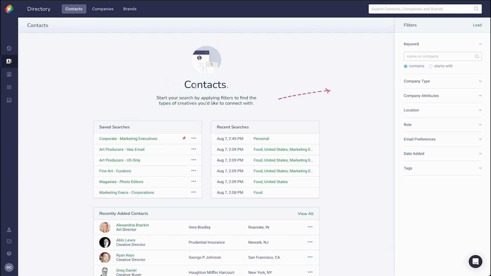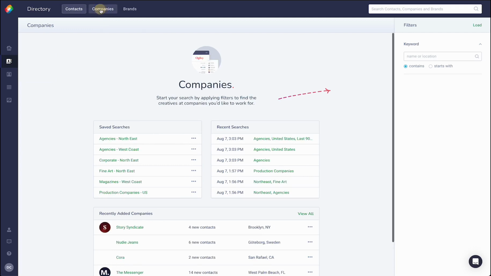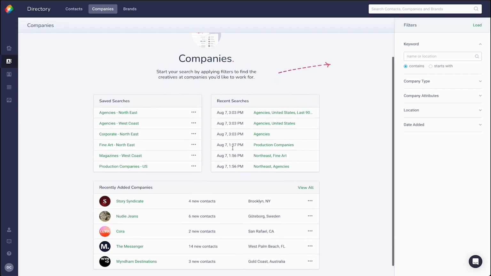From here, we're going to click on companies at the top of the screen, and that'll drop us into the company directory dashboard. So like the contacts dashboard, you can see your saved searches, you can review your recent searches, and you can also see some recently added companies to the database. With your saved searches, you have the option of clicking the three-dot menu button and loading, pinning, renaming, or deleting the search. But more importantly, you can do a new search.